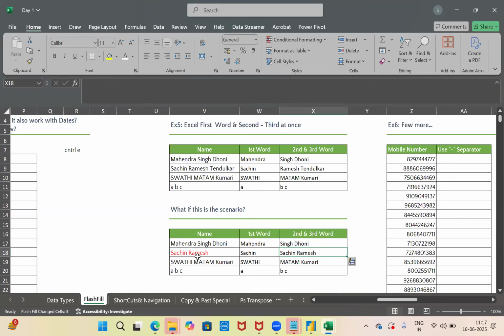But here, Ramesh is the second word, and the third word we don't have. If we don't have it, at least it is supposed to give Ramesh, but it has given Sachin Ramesh. There is a discrepancy. We don't understand whether Sachin is the first name or the second name. Because the pattern is not the same, you're getting the error. So we are supposed to go to flash fill only when the pattern is the same. Am I clear on this, guys? Damini, clear? And others, Ganesh, Yuvraj, Aditya, Lokesh.